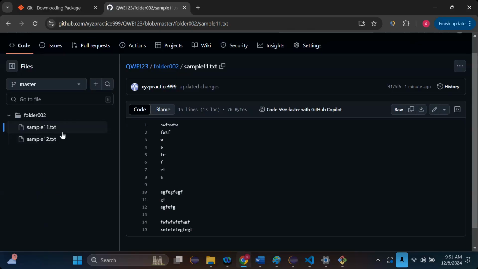So if you see here, whatever files you pushed from local to remote have been pushed to your remote. Is this part clear? Now the second step.